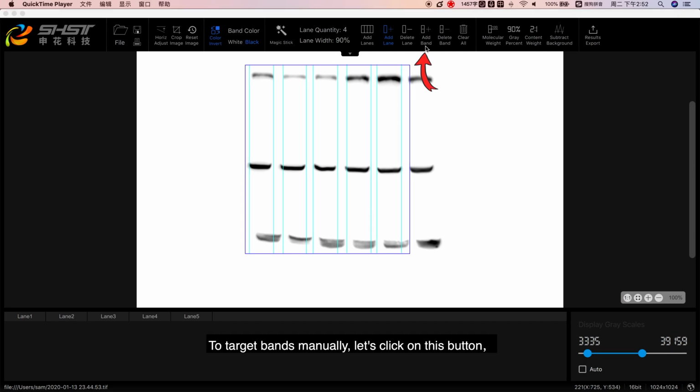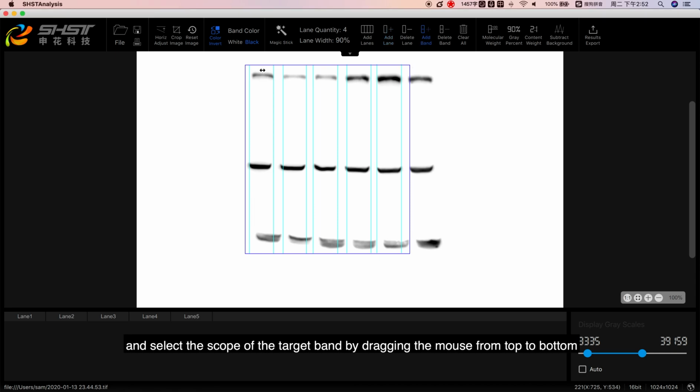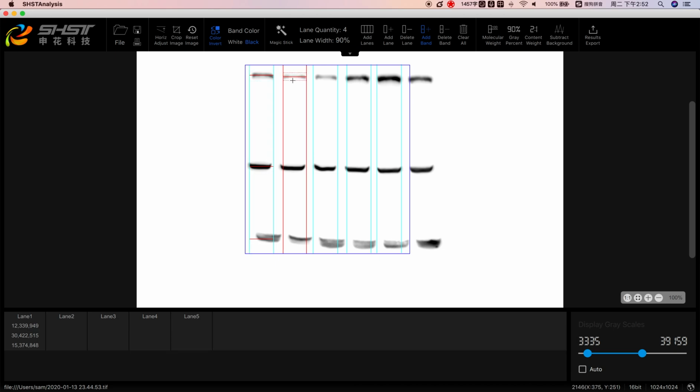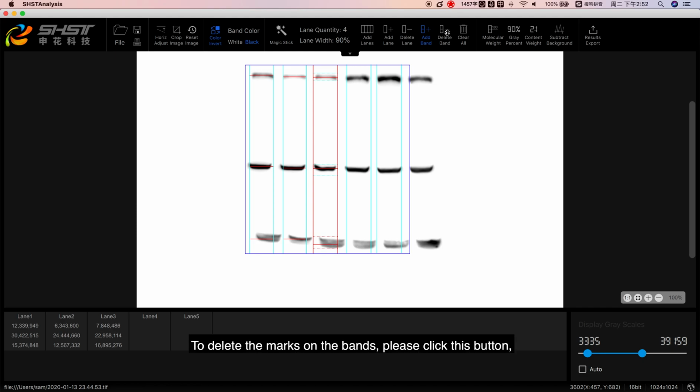To target the bands manually, let's click on this button and select the scope of the target band by dragging the mouse from top to bottom. To delete the marks on the bands, please click this button and select the marks thereafter.